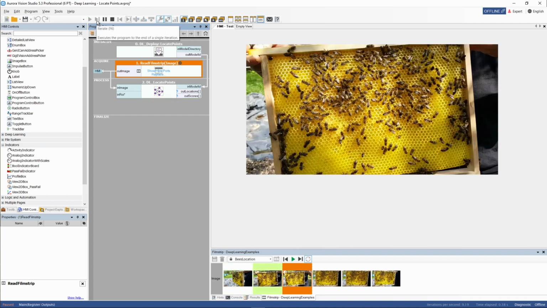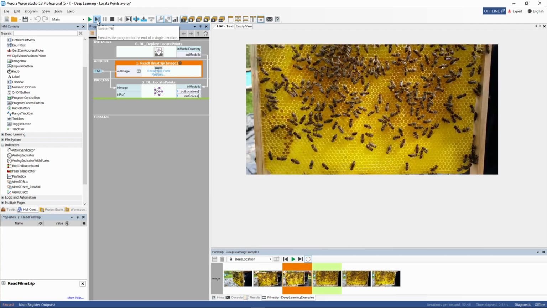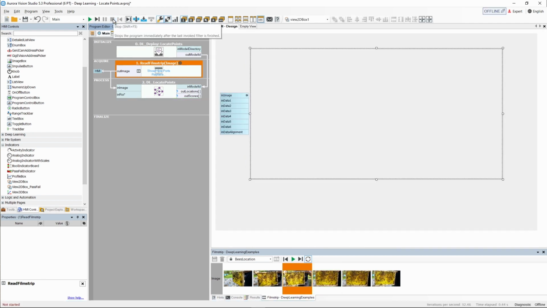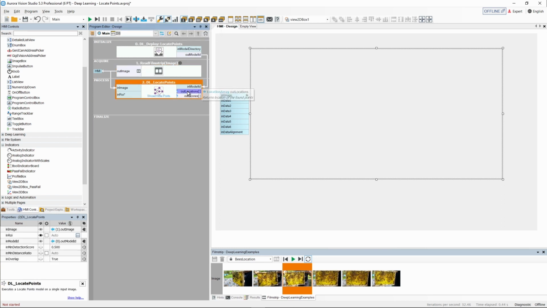It works as intended. The images are being shown in the HMI control. Let's show the point locations in the HMI as well. We can use one of the in-data inputs for that purpose.